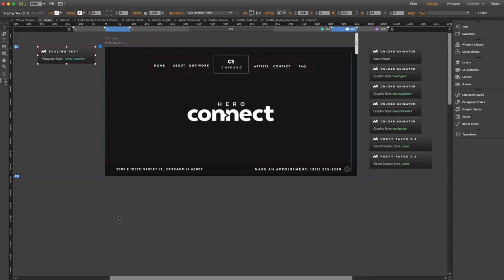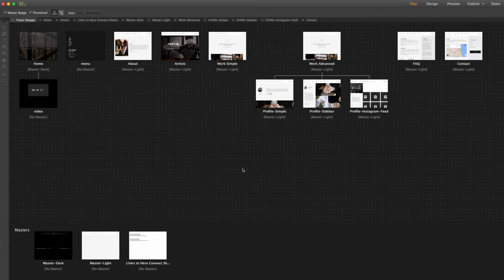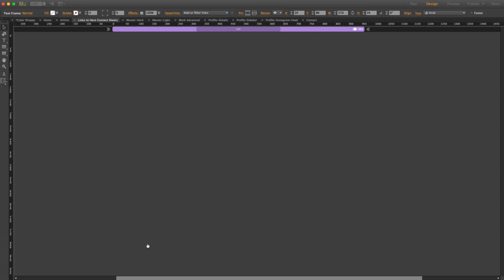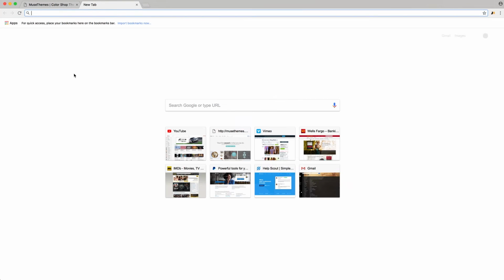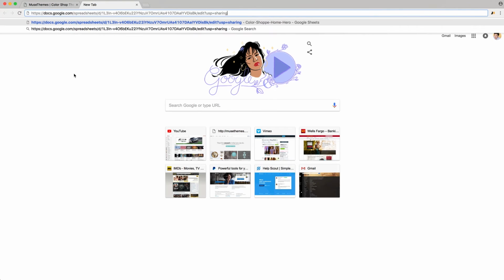Back in Muse, let's pop back out to our plan view. And as I mentioned, you can click to this third master page here to see those links. We have a link for both the content and the presets. I'm going to go ahead and grab this content link and we'll copy it. And we'll head over to our browser and we'll check that out.